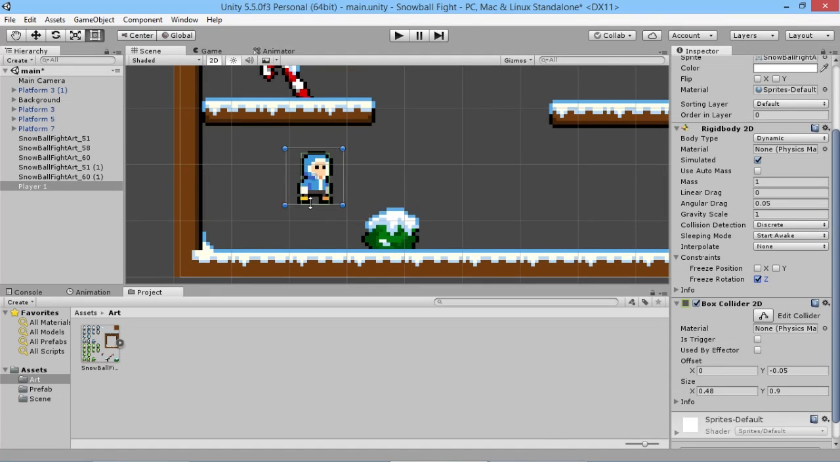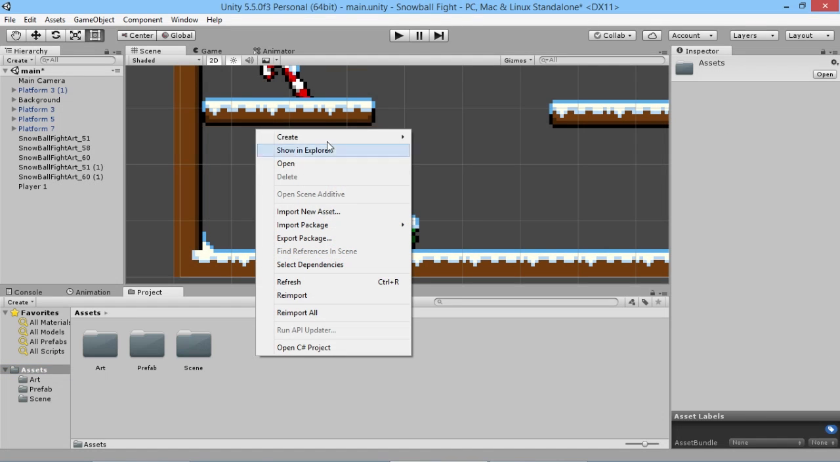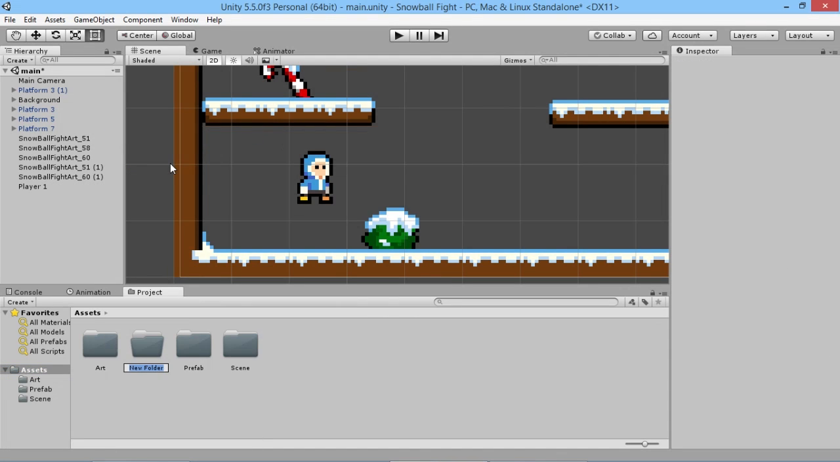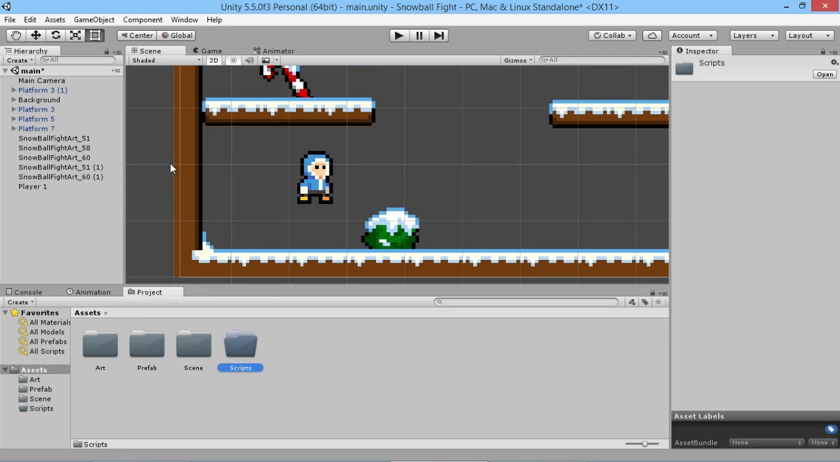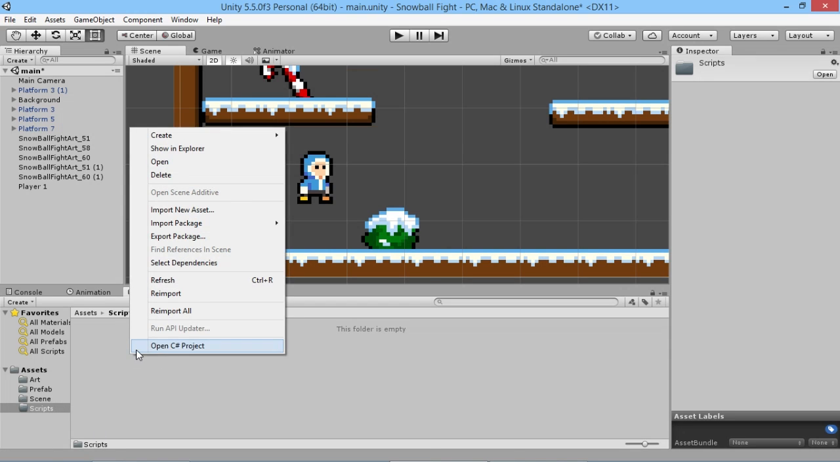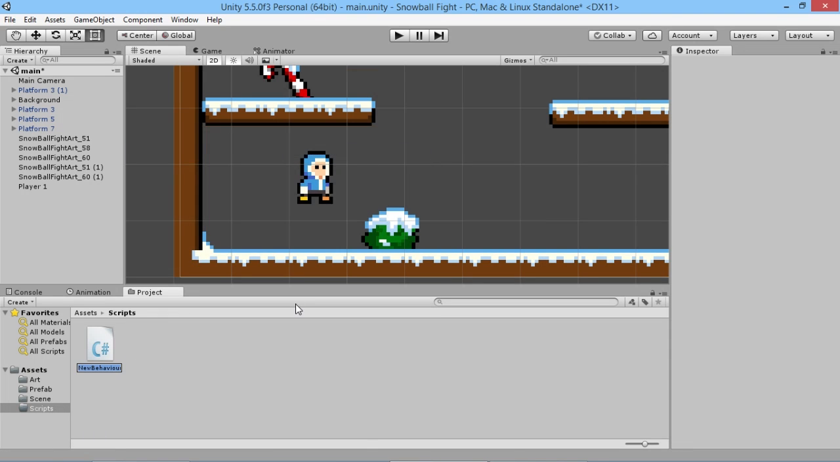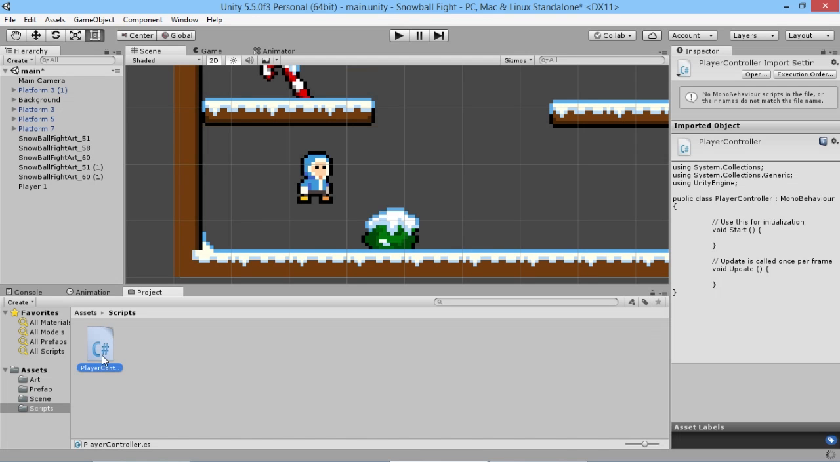So we're going to need to create a script to make our player be able to move in the world. So we'll go to our assets folder here. We're going to create a new folder for our scripts. And then we're going to take a new C# script and we're going to call it our player controller. And we're going to open this up in MonoDevelop.